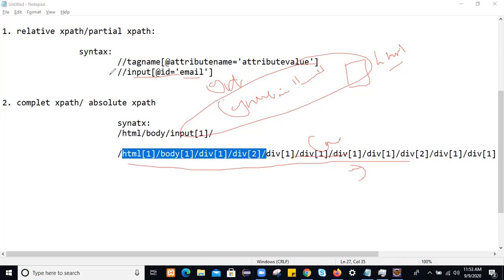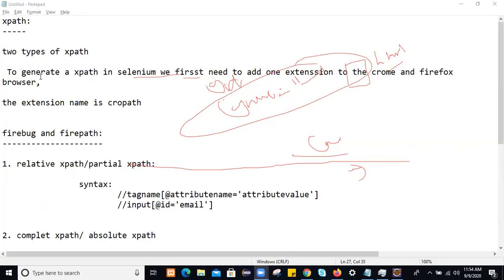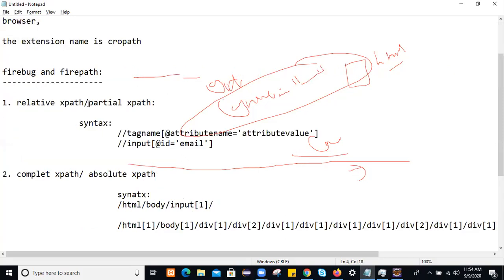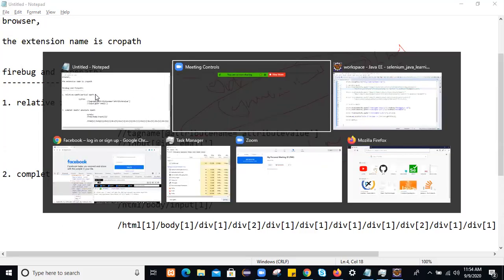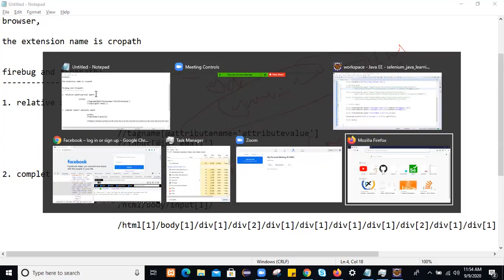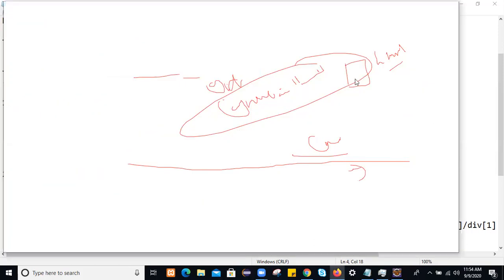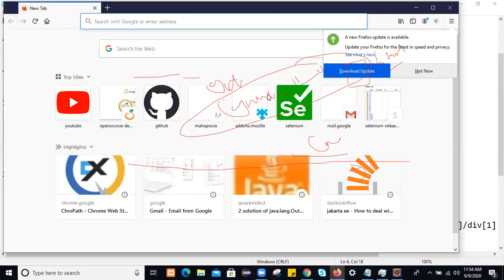How to handle a complex web element and how to generate a complex XPath, we'll take in the next session. So this session was about what XPath is, how to locate the web element by using XPath, and how to add the extension ChroPath to Firefox and Chrome. Same way, if you go to Chrome also, on Chrome also you can generate it.